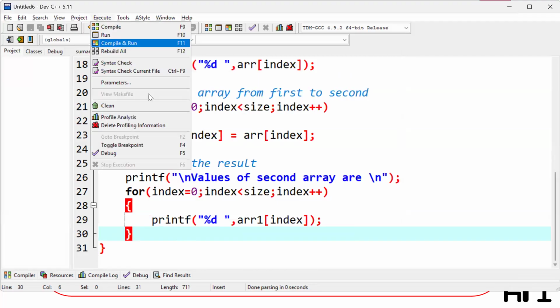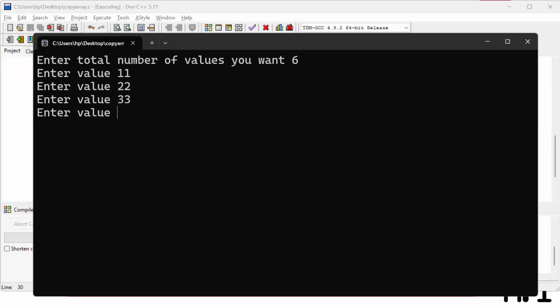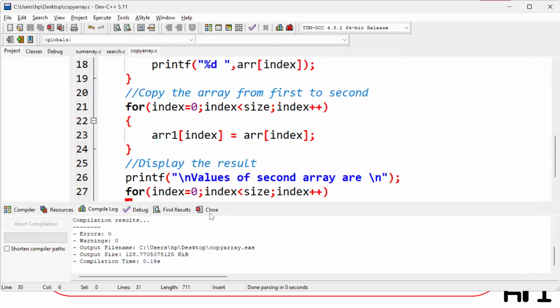Let us compile and execute. No error is here. How many values you want? Suppose 6, 11, 22, 33, 55, 677, 18. Now see, the values of the first array are this one, values of the second array are this one. So that means copy is done correctly.